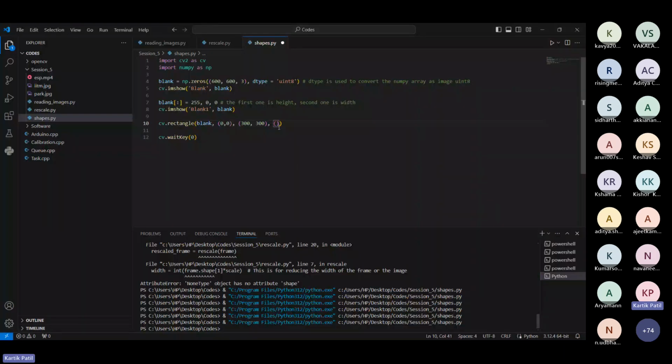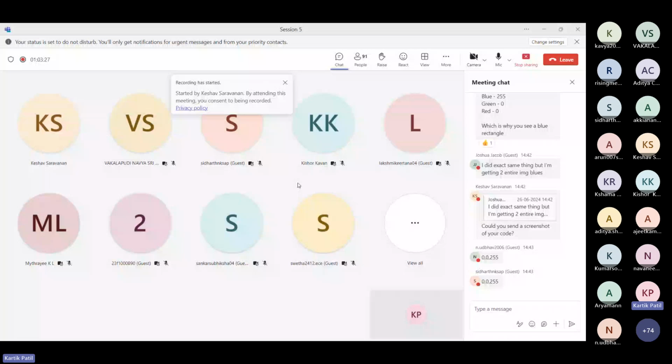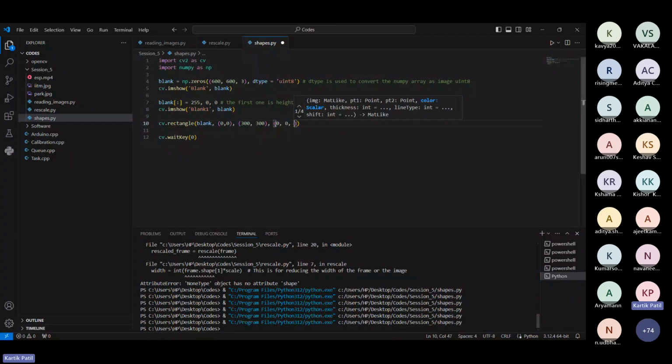If I enter here, so that I get a red rectangle, what should be this array? I think Udvav and Siddharth have answered 0, 0, 255. Okay, great. So, 0, comma 0, comma 255.